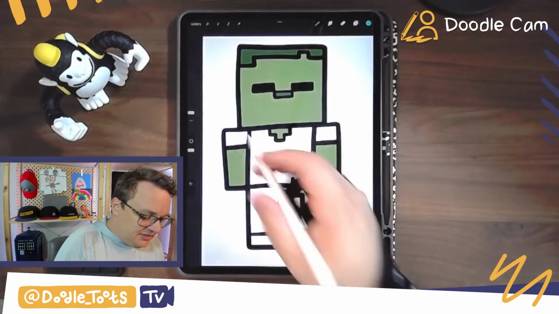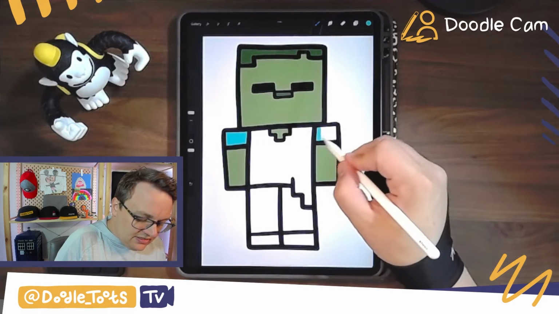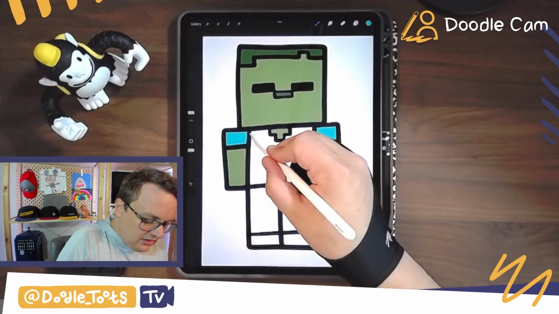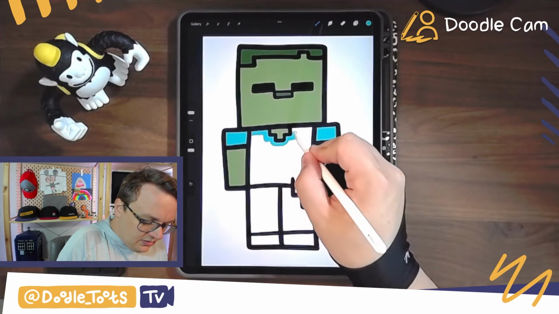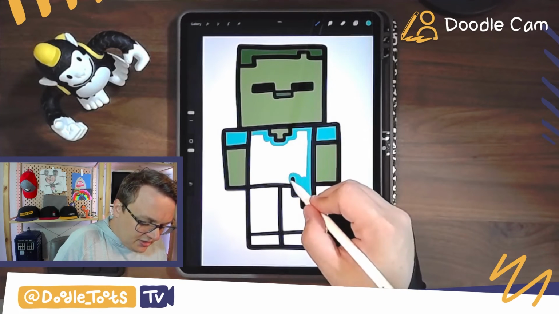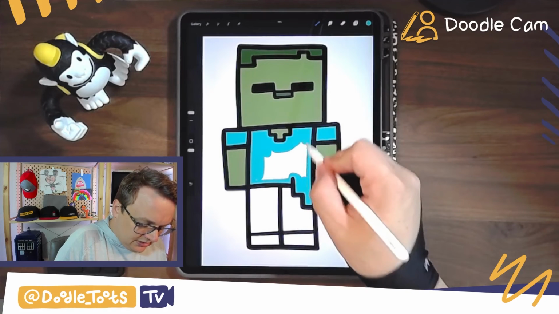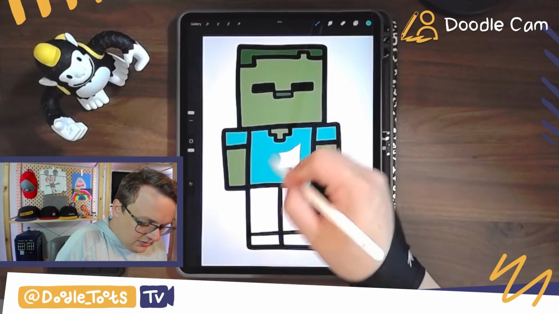Now, next we want to do his shirt. So I'm going to grab this teal color. I'm going to do his sleeves here and this sleeve here. And then let's get inside here, around the collar, down the untucked shirt, because zombies are not very neat, correct? Okay, get inside his shirt.